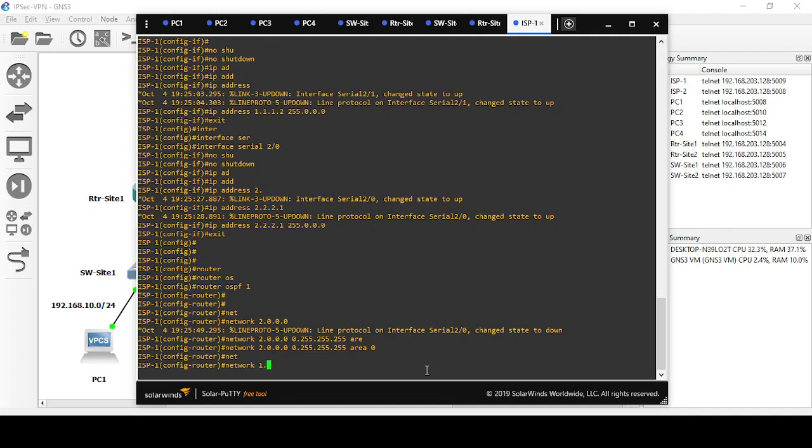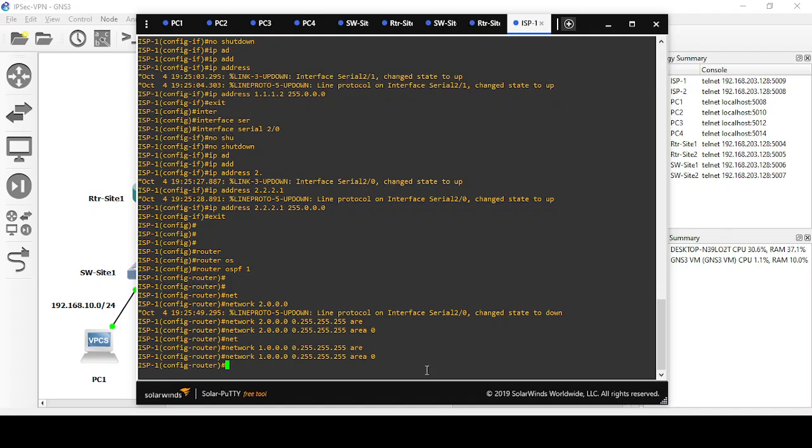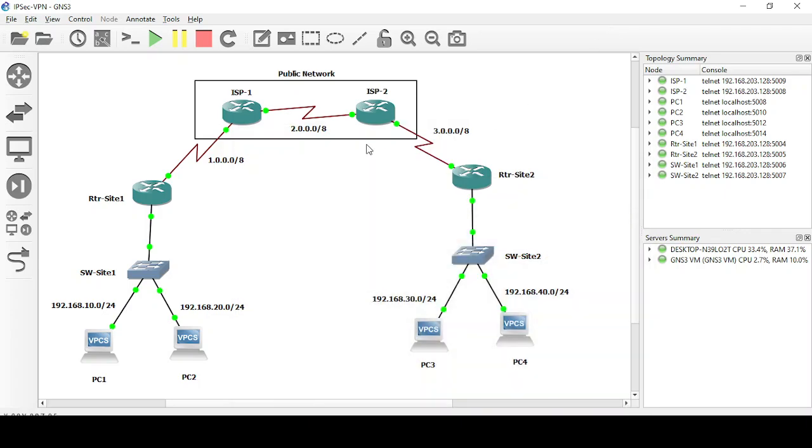Network 1.0.0.0, 0.255.255.255, area 0. Neighborship has been established. Now I'm going to configure the router of ISP2.